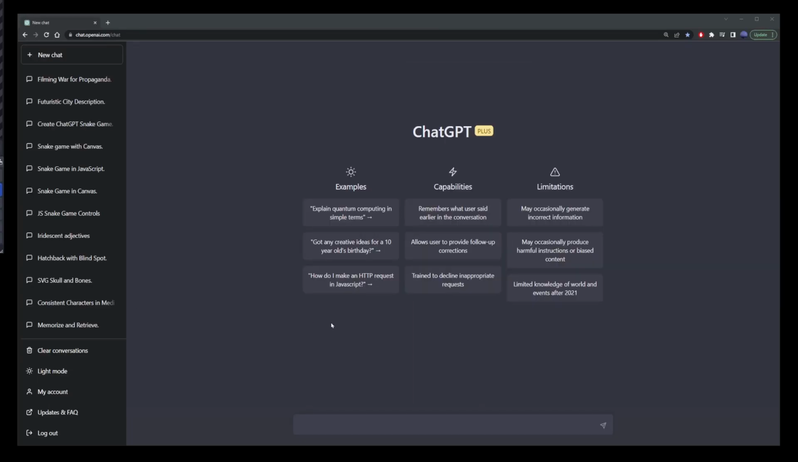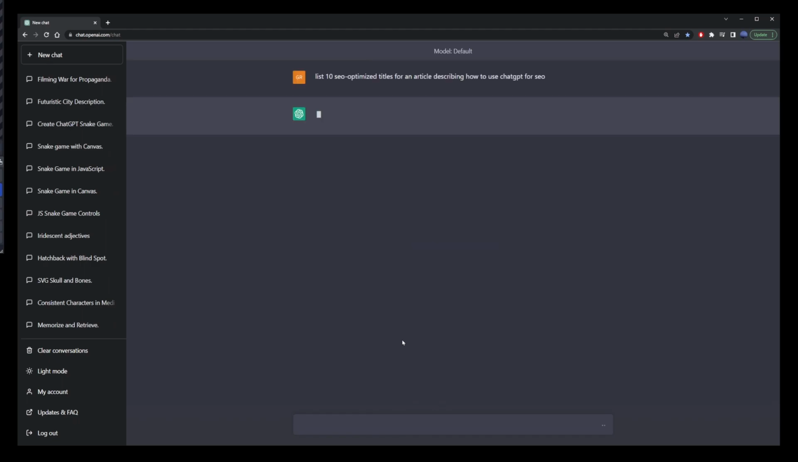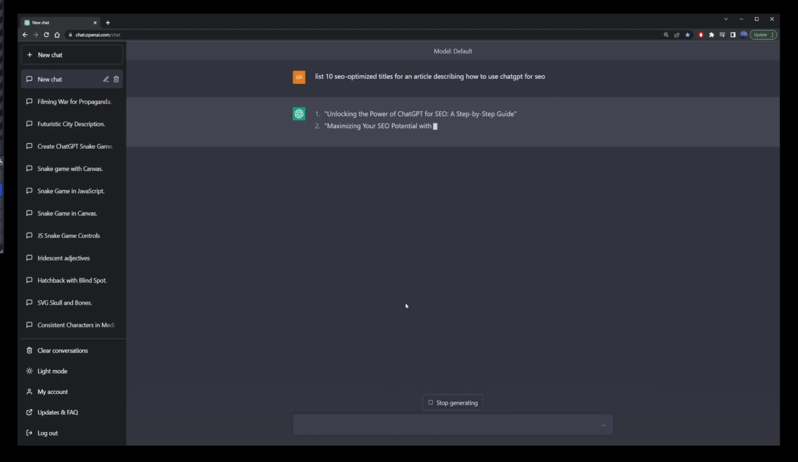In this tutorial, I'm going to show you an example of how to use ChatGPT for SEO. One of the basic things you can do is ask ChatGPT to list 10 SEO optimized titles for an article describing how to use ChatGPT for SEO. And so here, ChatGPT is going to type 10 search engine optimized titles for an article.